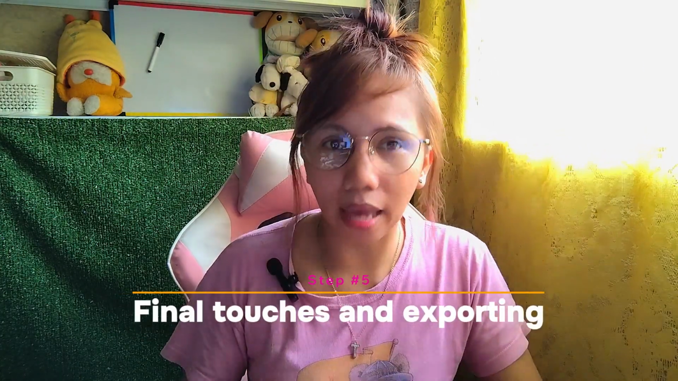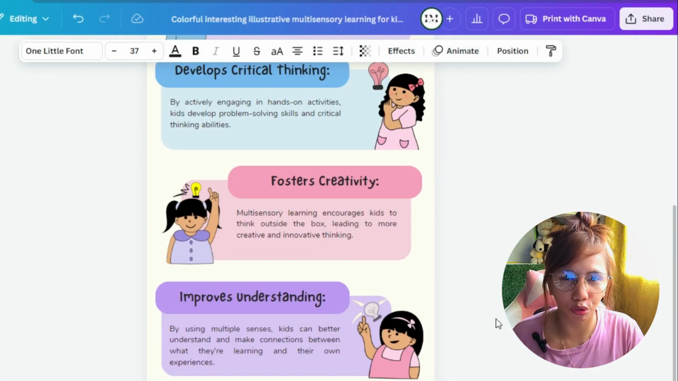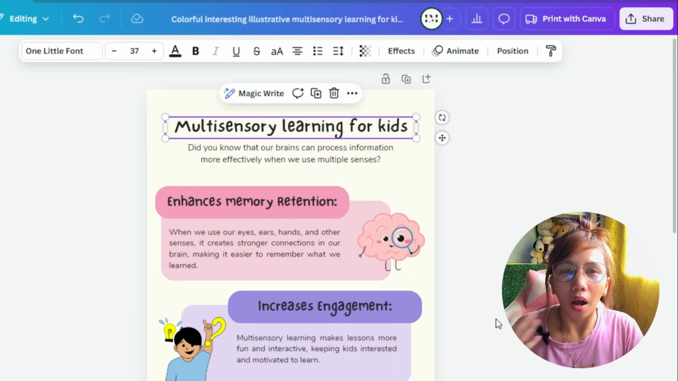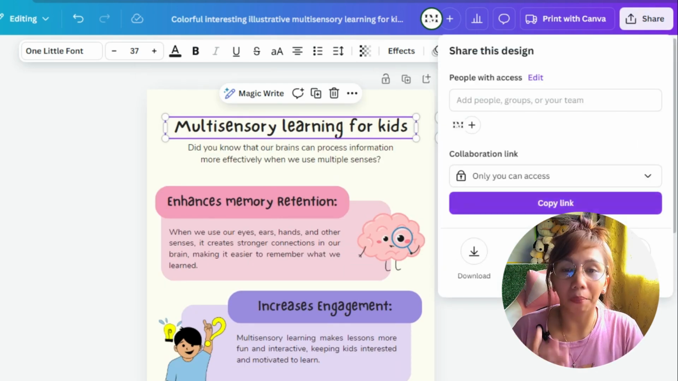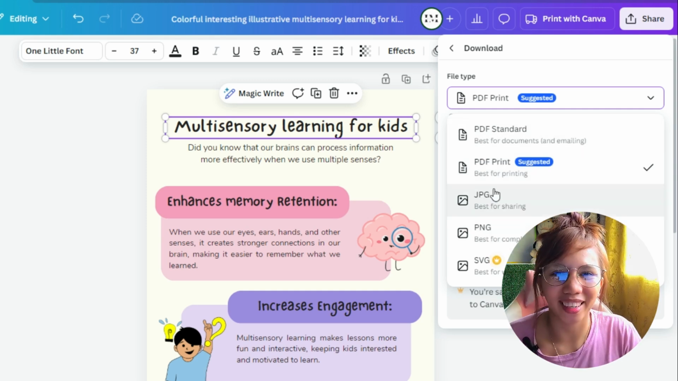Okay, tapos na tayo sa design. Let's review it one last time. Kung happy ka na, click download and choose your format. PNG, JPEG, or PDF if you need to print it. Then, boom! Professional-looking infographic is done.